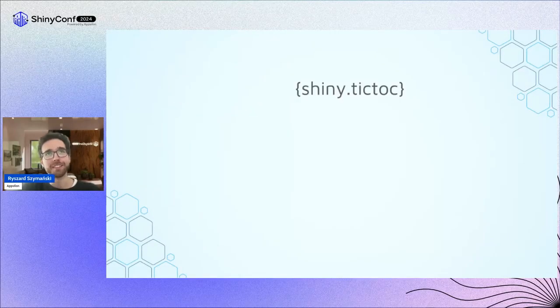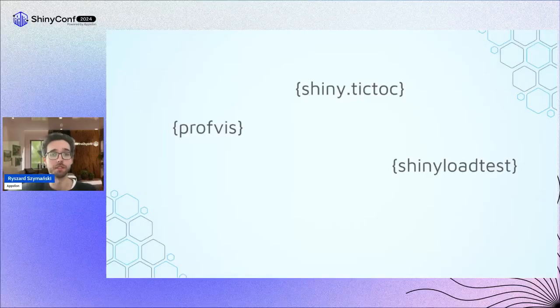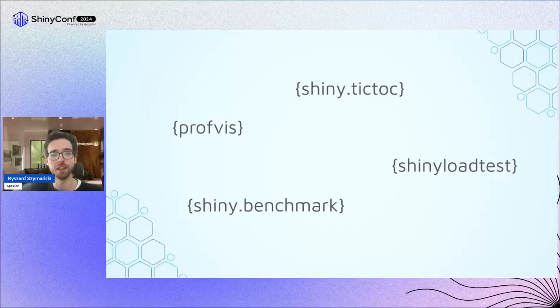All right, so we have ShinyTictoc, but there are also other tools for investigating performance issues in Shiny, like Profvis or Shiny Load Test or Shinybench. Is ShinyTictoc meant to replace them, or can you combine it with other tools?